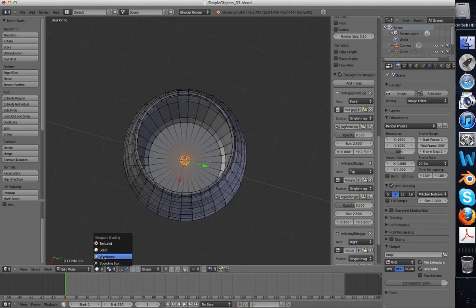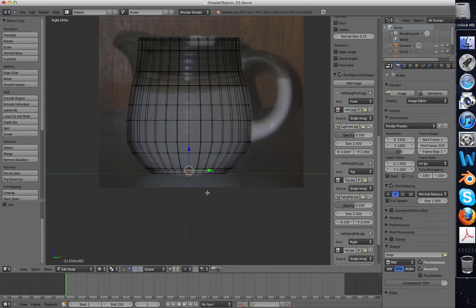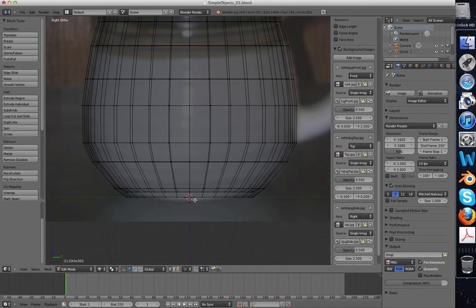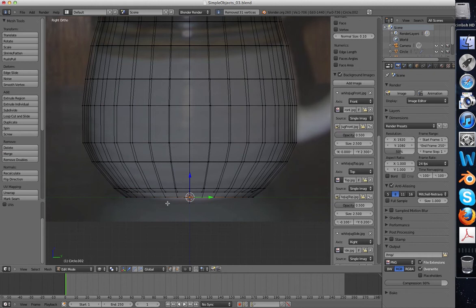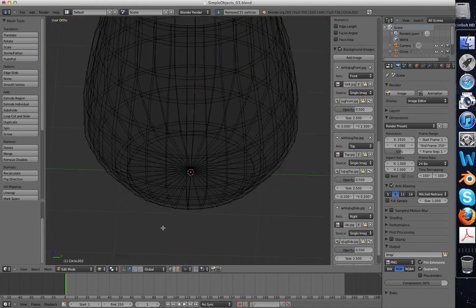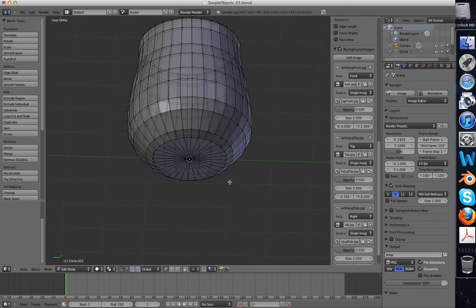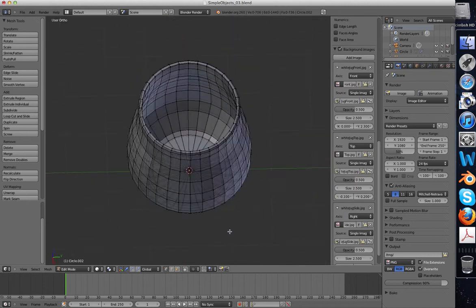Now we have to do the same thing with the bottom outside. So hit A to deselect, zoom in, hit B for box selection, and then let's do the same thing. E, click, scale inwards, and let's do merge at the center, deselect. So if I do like this and change into solid, okay, here is my little object.